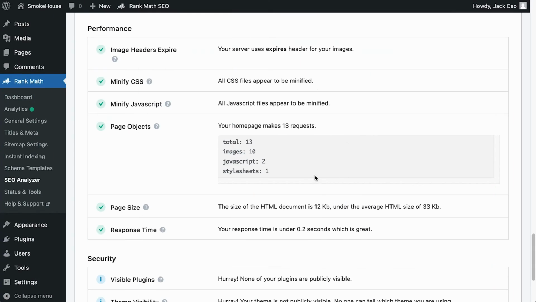Now, all these tests, like for example, the minified CSS, JavaScript, ensuring that the page objects and page size isn't excessive, and response time are all related to page speed, and improving page speed of your site is a huge topic on its own, and that's why we have created an entirely separate video to help you understand and implement the right elements to improve your page speed. You can check out the video right here. It's a very interesting video to watch, so feel free to check it out. The link is in the description.